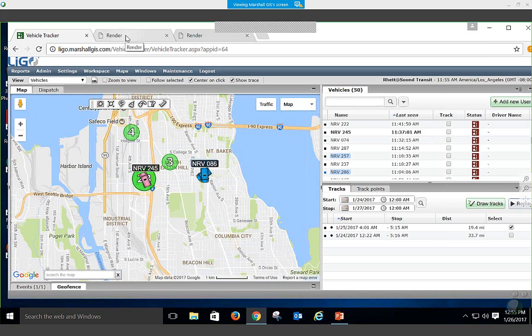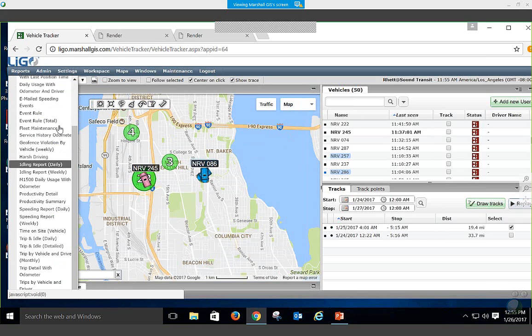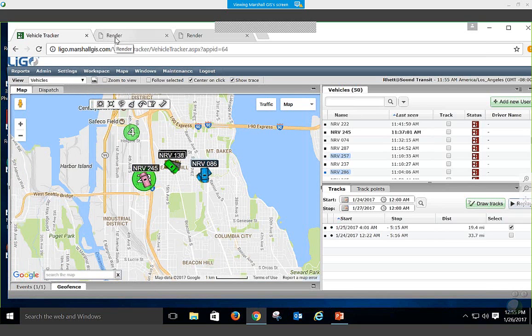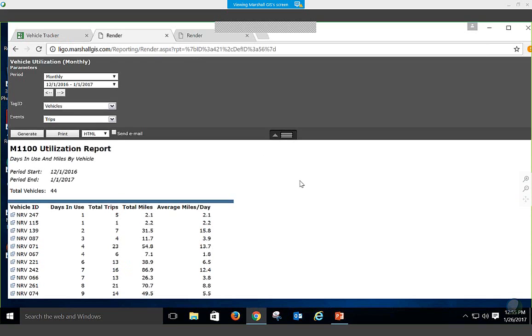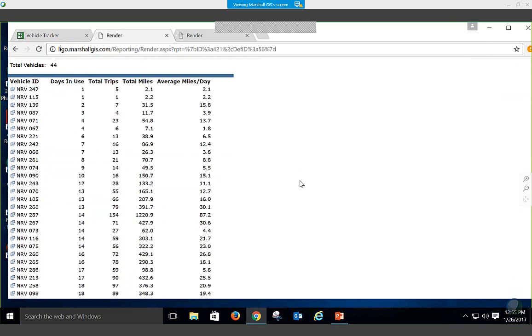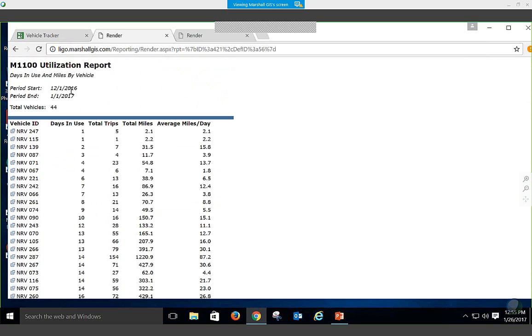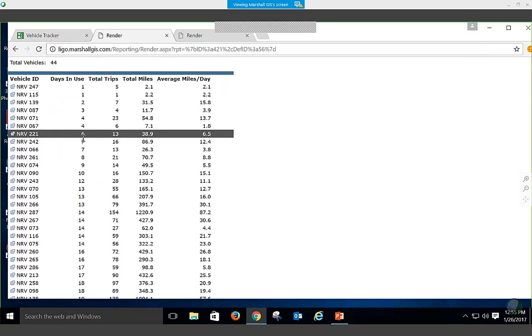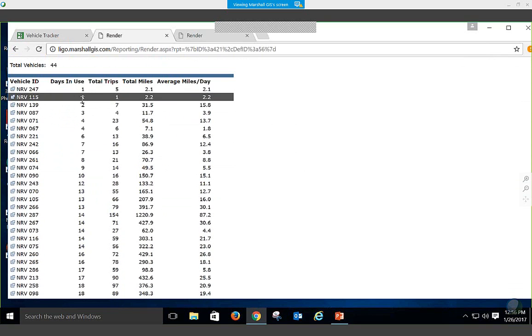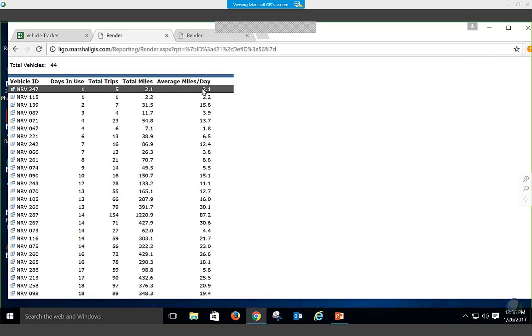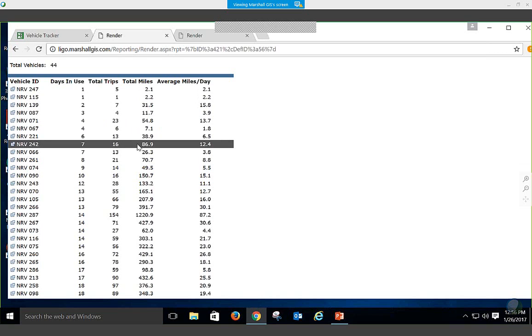On the reports, I've run a few reports. Again, there's a long list of reports that are available, and based on your permissions or role, you can set up who sees which reports. But here's an example of a utilization report. It gives me a list of all the vehicles and the days in use for basically the month of December here. I can see maybe these are underutilized, only a couple days, a day or two. So if I'm looking at purchasing a vehicle, I may not want to do that yet because I have a few vehicles that are maybe underutilized.